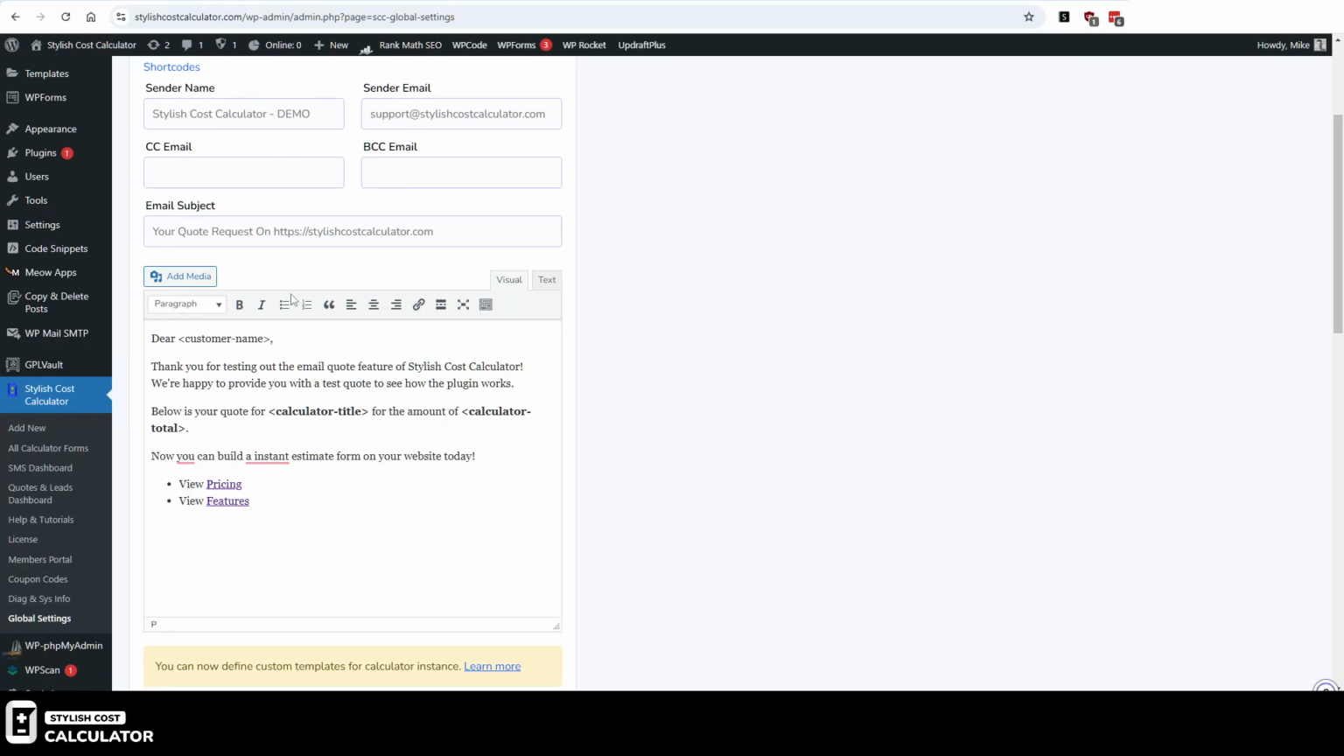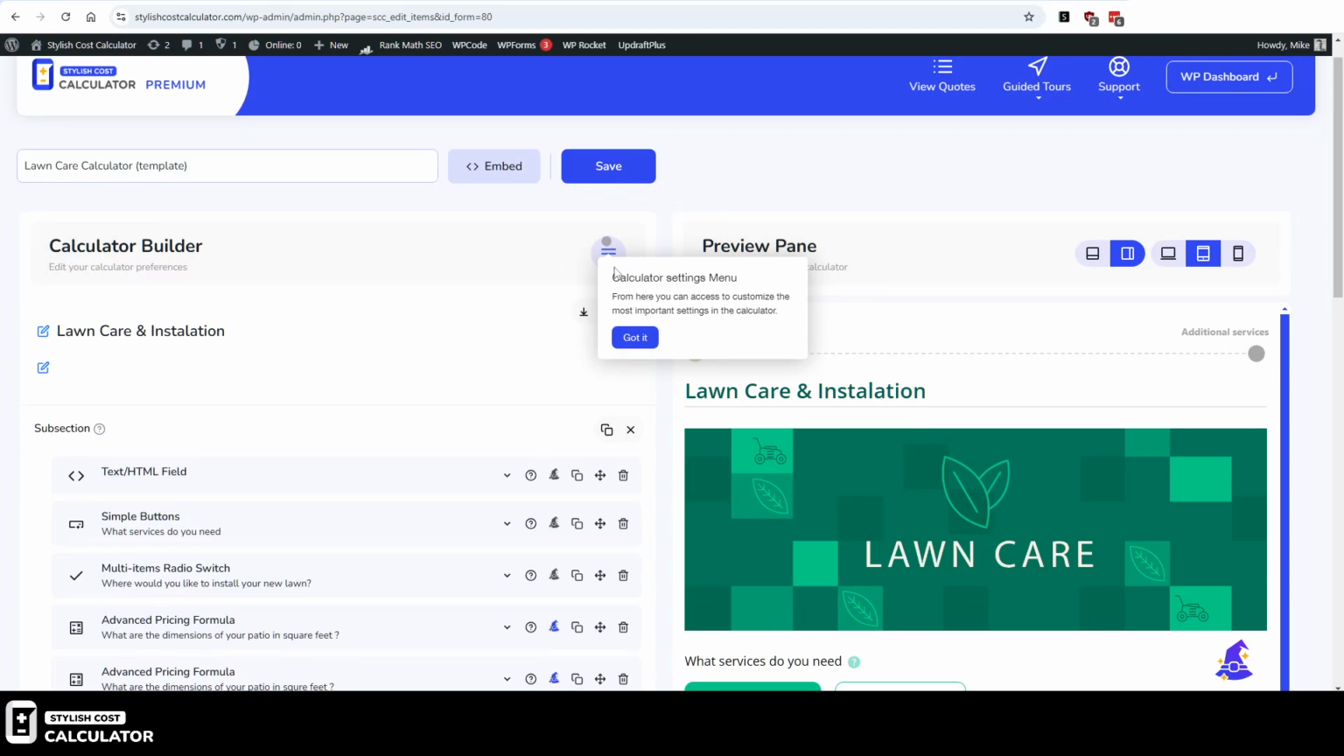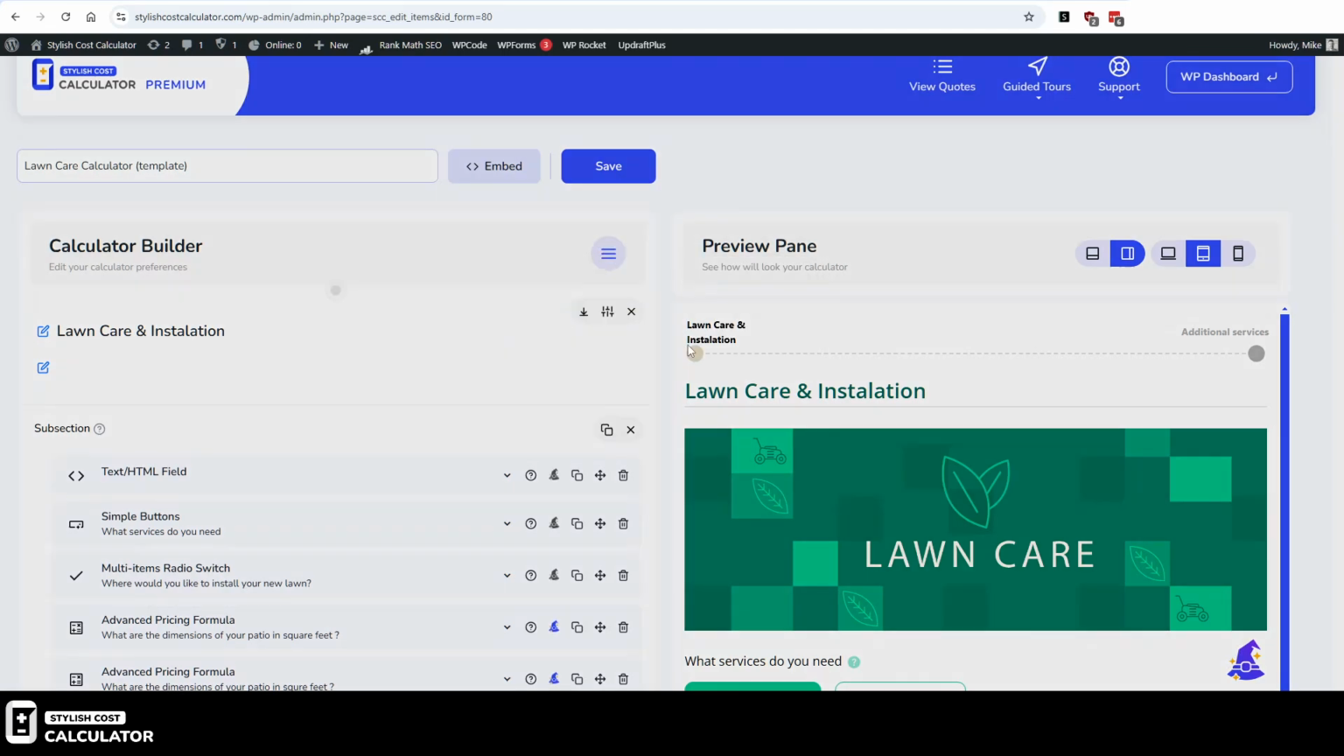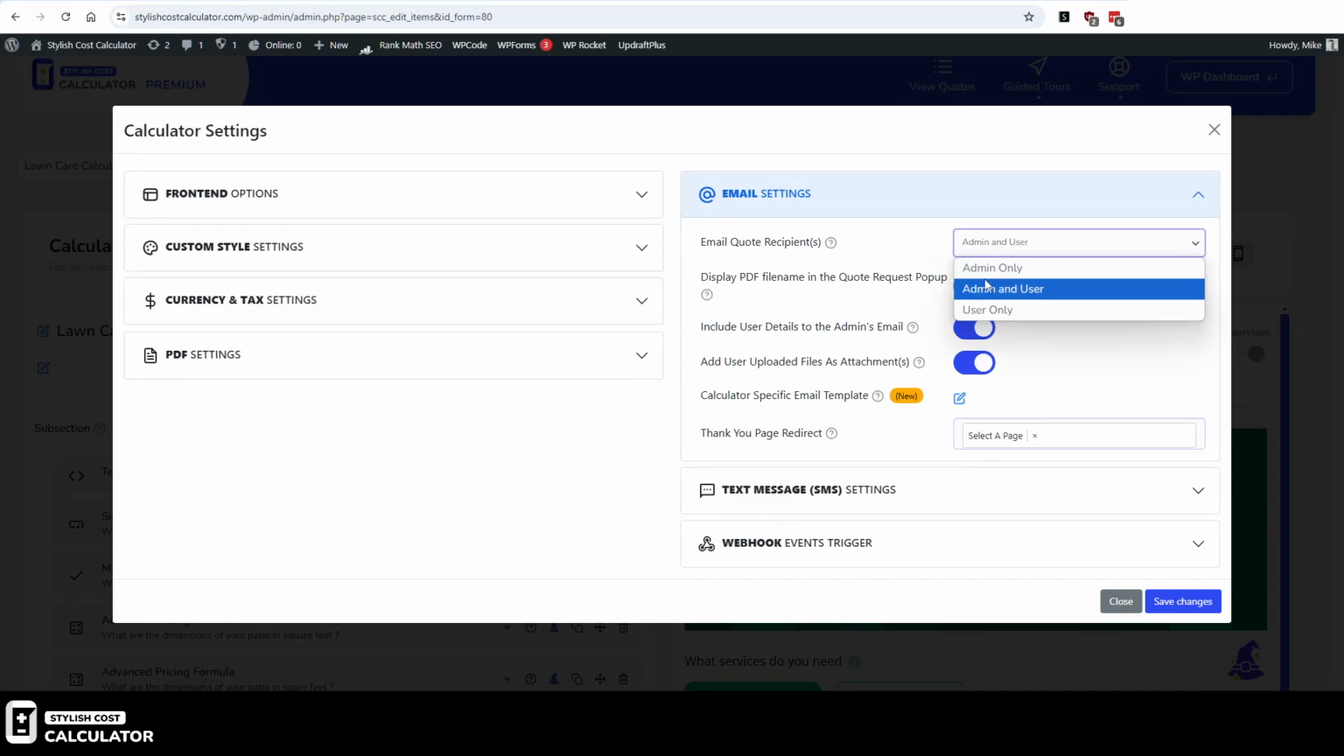The first thing we're going to want to do is turn off this going to the user. So we would go to our calculator settings and we would go to email settings and just go to admin only. There's no option here to turn it off completely, but you can use email filters to automatically delete the email. For now, you can either go to admin and user, which is default, user only, or admin only.